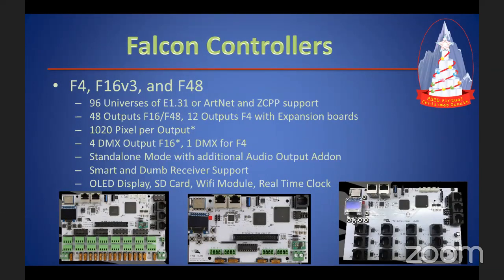Similarly, it has 4 DMX outputs on the F16 and the F48. By default, the bottom 2 ports break them out exclusively, so that would be DMX 2 and 3. The top one has all 4, but you don't want to use that by itself. You want to break them out, and you have to make a special cable.